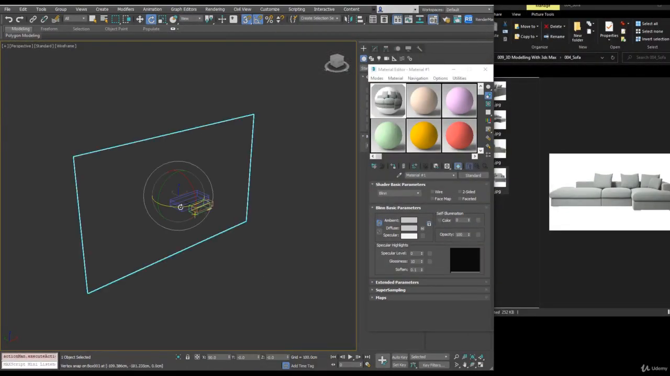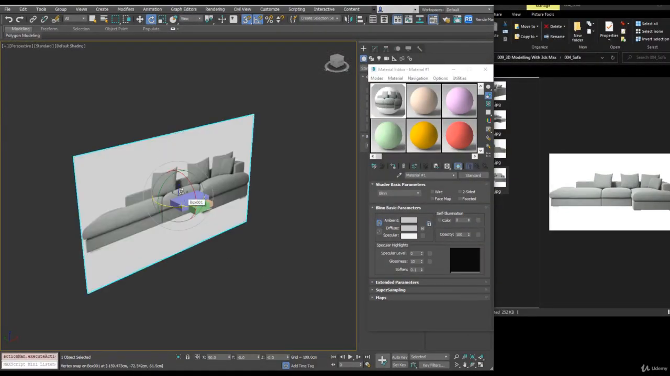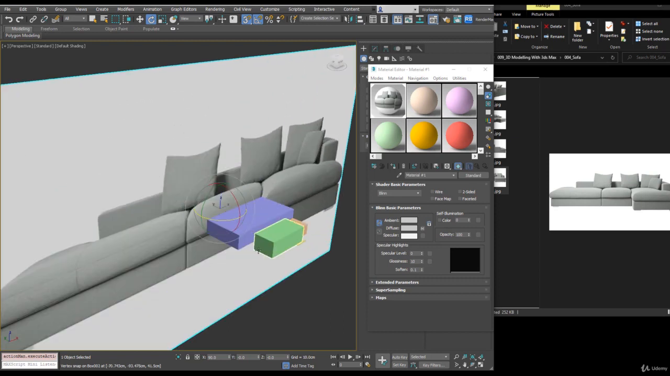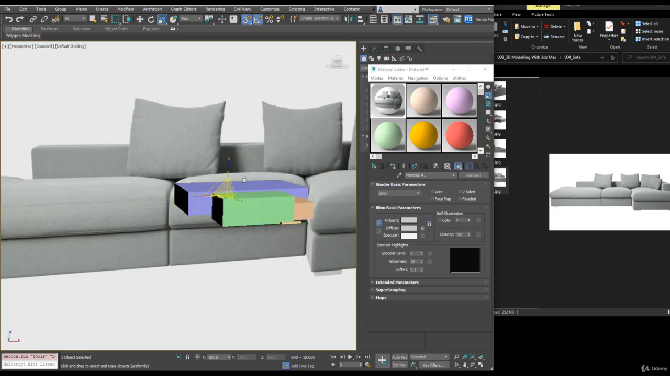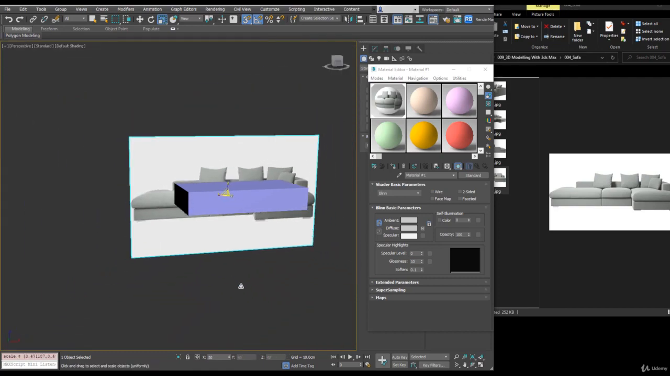So press P, Z on the keyboard, F3 to go back to the shaded view, and we can see our sofa's in, but it's really big. So what I'm going to do is scale it down to match our purple box here, as that is our reference box. We can actually delete these 3 boxes, so I'm holding Control and I just selected them individually. I'm going to hit delete. Select our reference plane, scale that down.